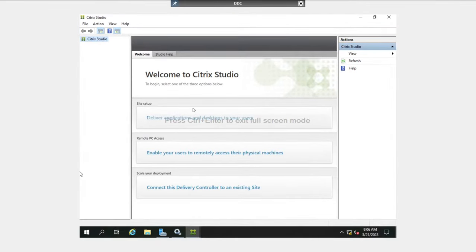Let me check here, it's still installing the VDA agent. So in the meantime, just click on start and we have installed the StoreFront role here. Let me maximize this. You can see the StoreFront role here, click on it. Click yes.